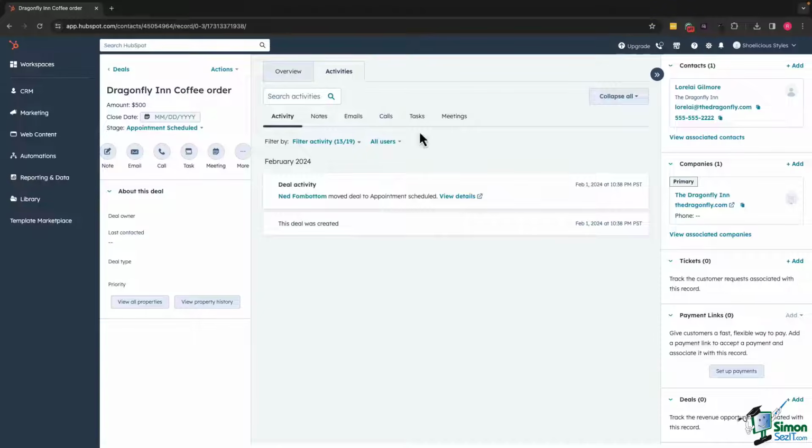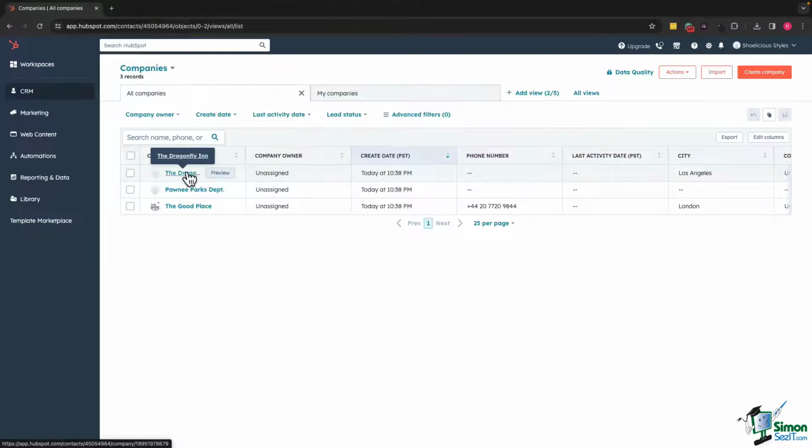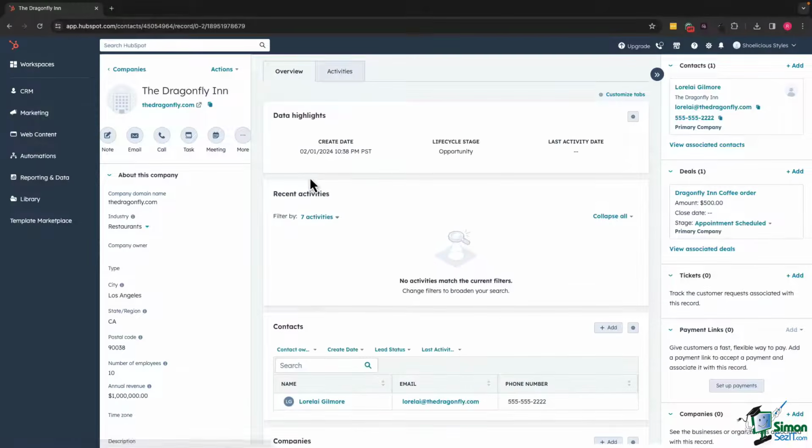This is nice to see these deal pages within HubSpot here. And then companies. All right, here we go. It's the Dragonfly Inn. We're good to go. And as you can see, it has associated Lorelei with the Dragonfly Inn, which is what I wanted from the beginning. So now I know it worked for sure.